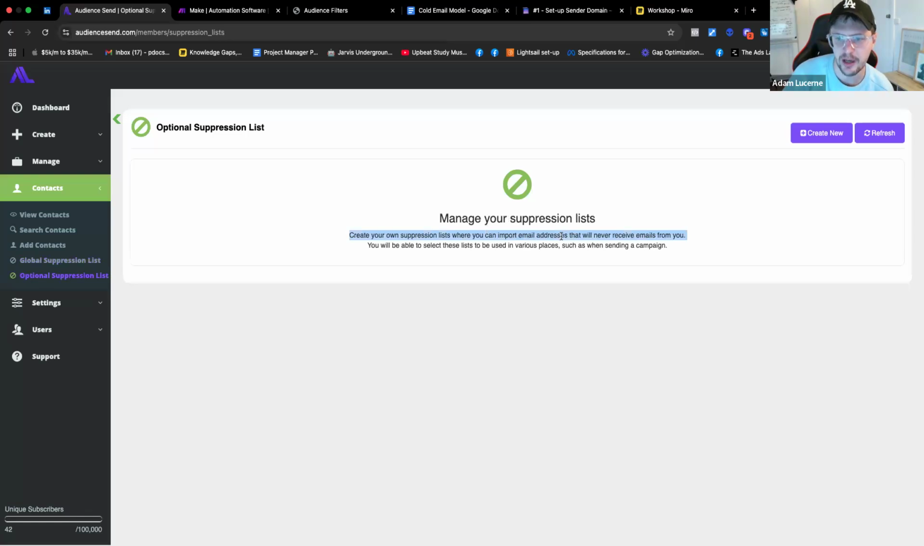The difference between the global suppression list and the optional suppression list is that the optional one is a list you can create just specific to a campaign, whereas this one is global. If you put them in here, you're never going to email these people. If you put them in here, it's just for a campaign. Now, what's cool about this is you can use this for your pixel as well. So instead of using Klaviyo or anything like that, you can use this for your pixel.